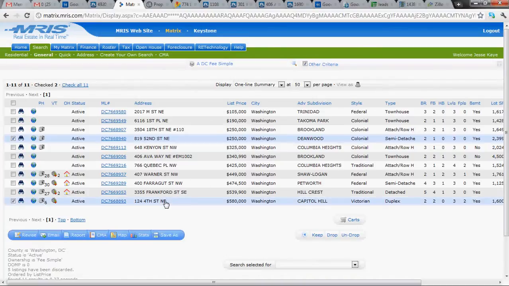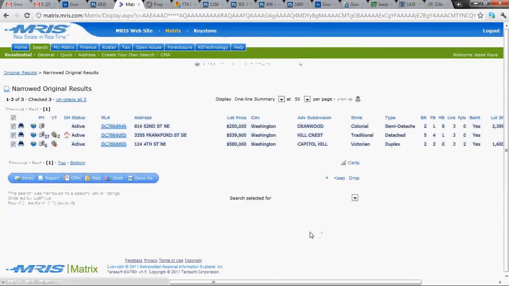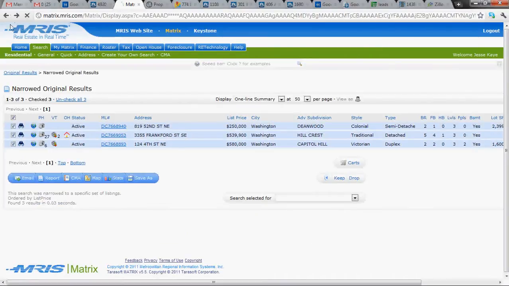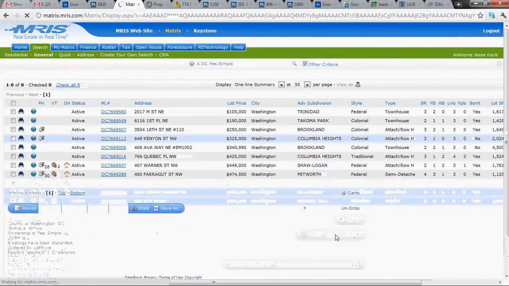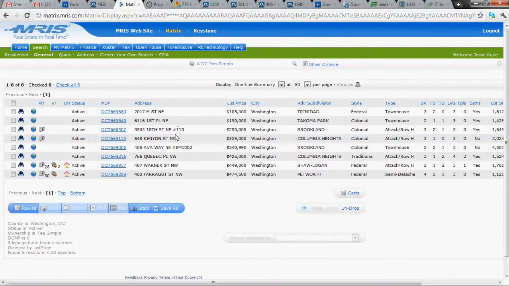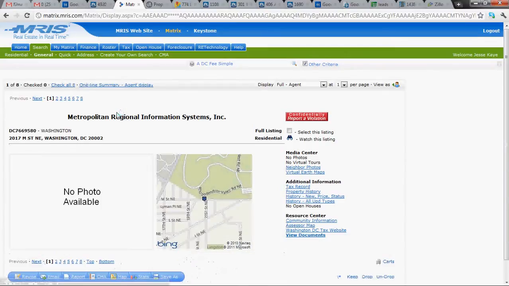And this Capitol Hill home is a renovated price for the neighborhood, and so is this Frankfurt home as well. So I'm going to drop these. Over time obviously you'll be able to do the same thing. Oops. I'm going to drop them from the list. Now the one that stands out in my mind right now, and you can do this every day, but we can start off with the top property. So I'm going to use 2017 M Street.